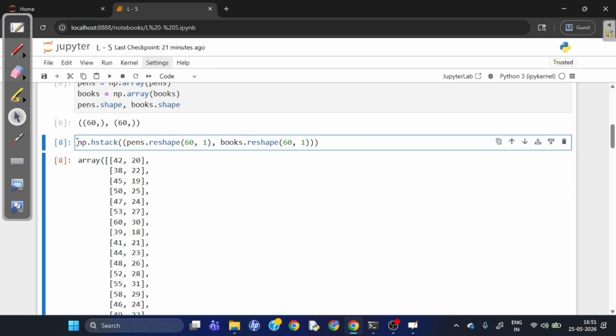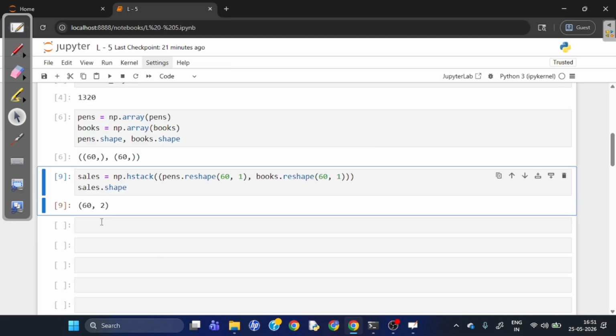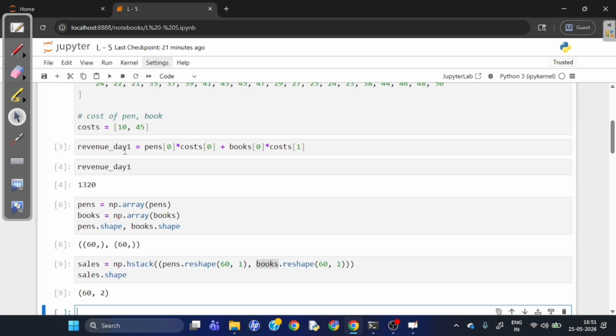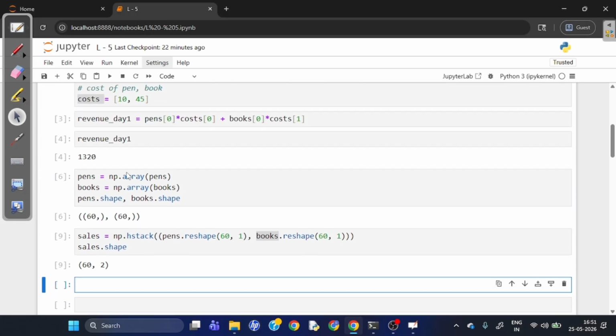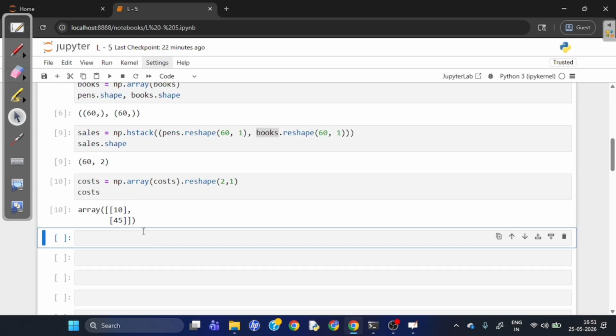I should call this the sales matrix. Let me print its shape. So it has 60 rows and 2 columns. In the first column we have pens, and in the second column we have books. Similarly, for the costs list, I will change it: np.array of costs, and again I will reshape it, because if I don't reshape it, it will just be a 1D array. So reshape 2 cross 1, and let's print this. So this is the 2 cross 1 matrix.